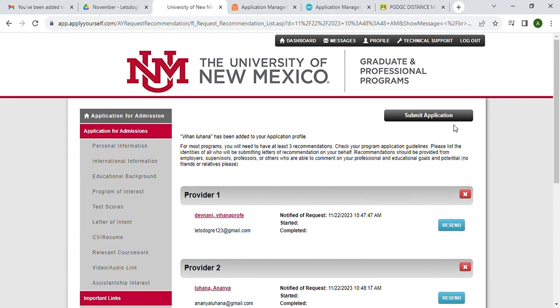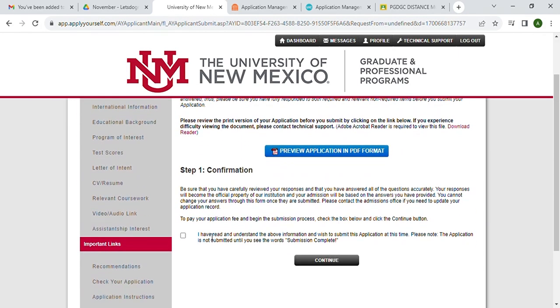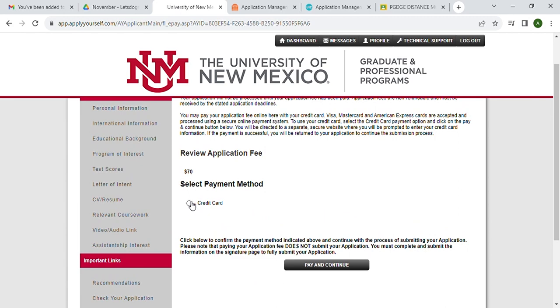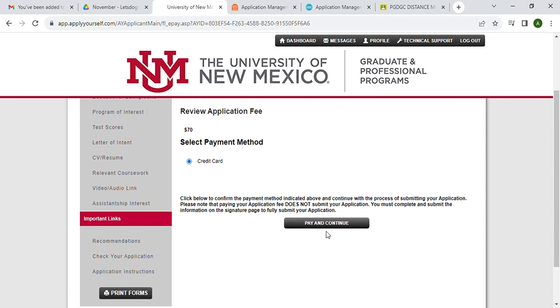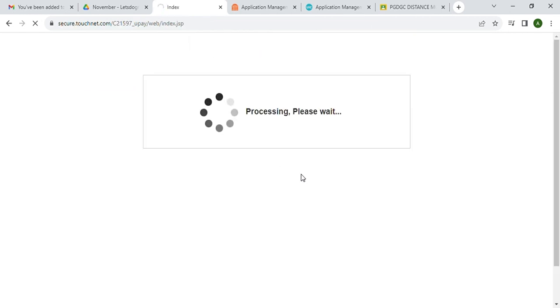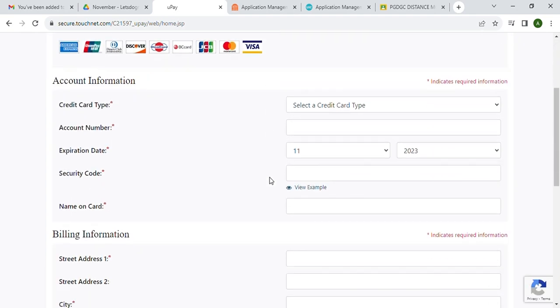So now you can click on submit application. If you want to review your application, you can review and then click on this checkbox and then continue. Now payment method. So select the payment method and click on pay and continue. And now you need to make a payment, and after doing the payment, you will be done with your application.